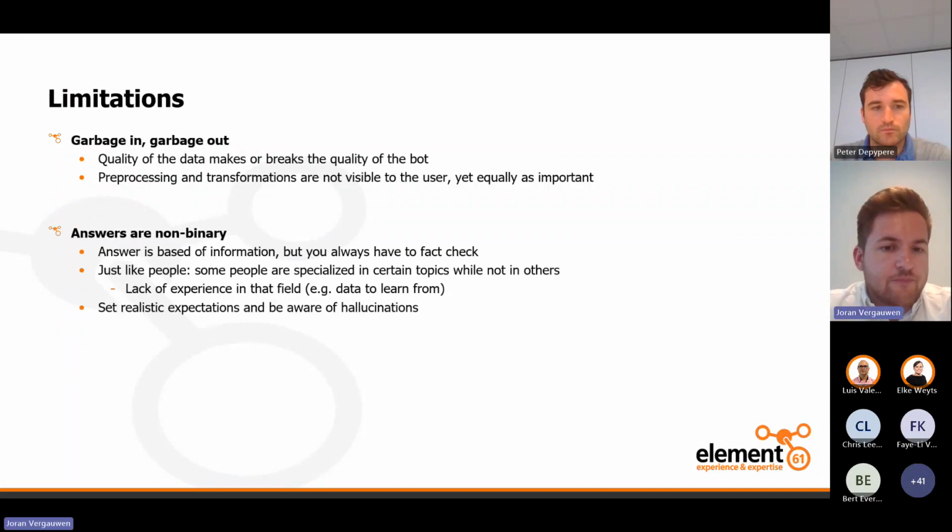All right. So for the limitations, of course, it's garbage in, garbage out. If you have bad data, it will be very hard to get the right answers from your data. And then in terms of your answers, these are non-binary, which means that answers are based on information. Just like if you would go to a certain person to ask a question about a certain topic, that person might have a lot of experience with that topic or less experience with that topic.